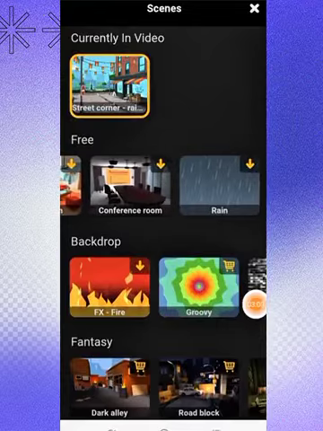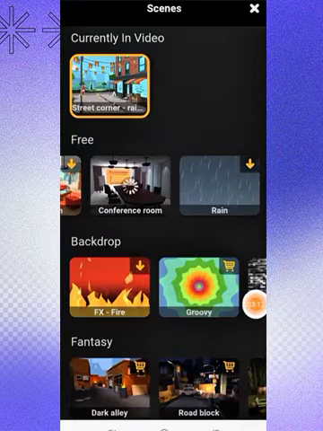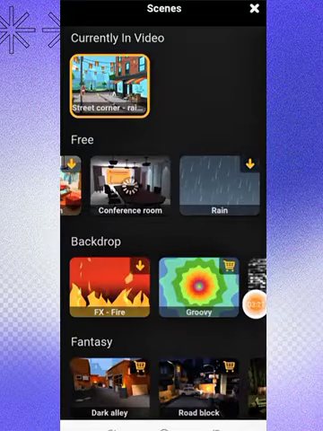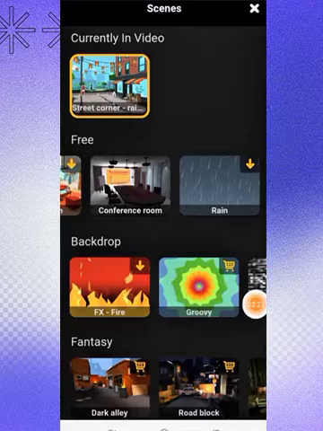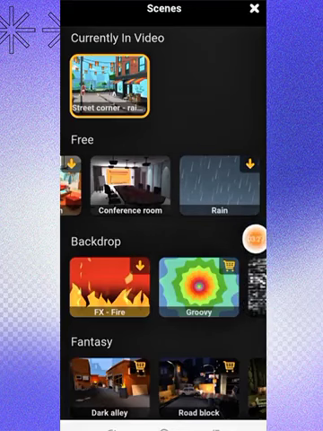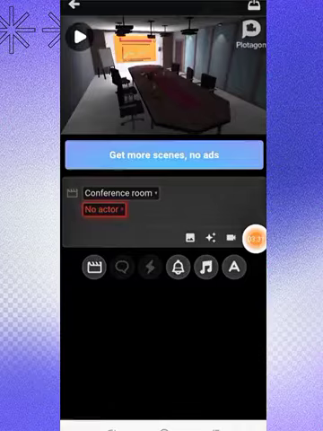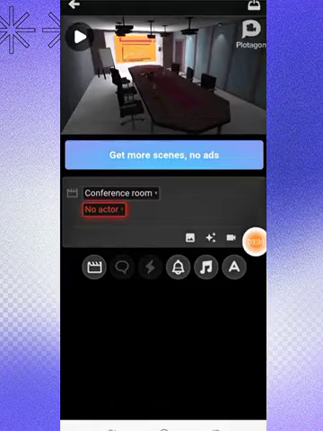So you can see like this place, conference room. So let's use this conference room for this class. I'm trying to download it, as you can see. So it's going to download, and then once it has downloaded, I click on it again and it has added to my scene. It's now the stage for this movie generation that I want to do.